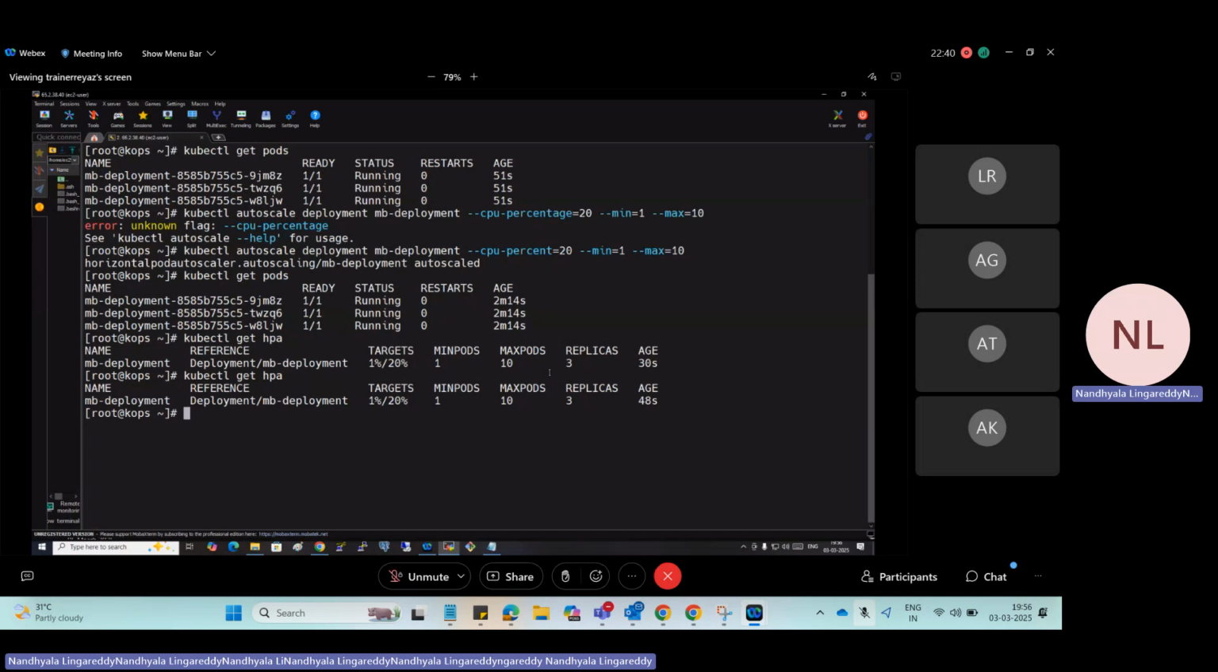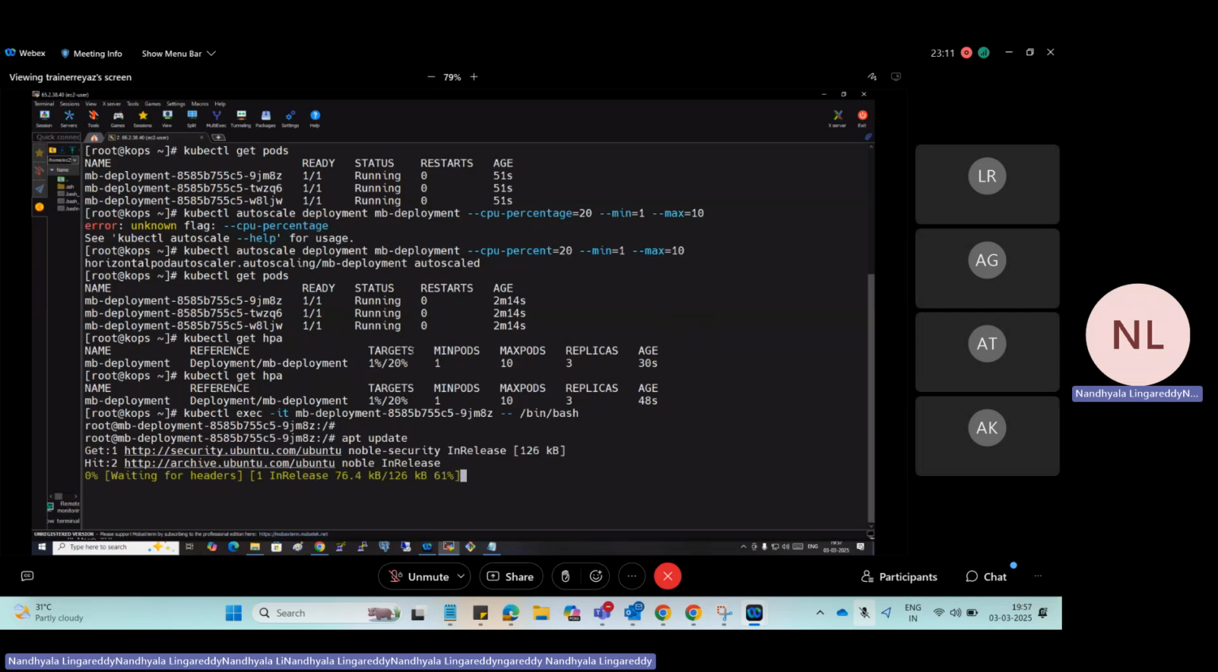Okay, what's the command to list the pods? The pod is here already. I'll take one of the pods here. Tell me the command to go inside the pod. kubectl exec -it, and then -- /bin/bash. I went inside it, and then what do we do first? Apt update.